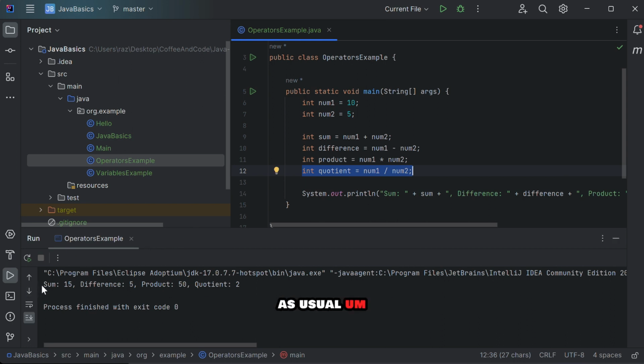But yeah, as usual, we've written a quick system out print line just to show you the various different values that we're populating. That's a quick summary.